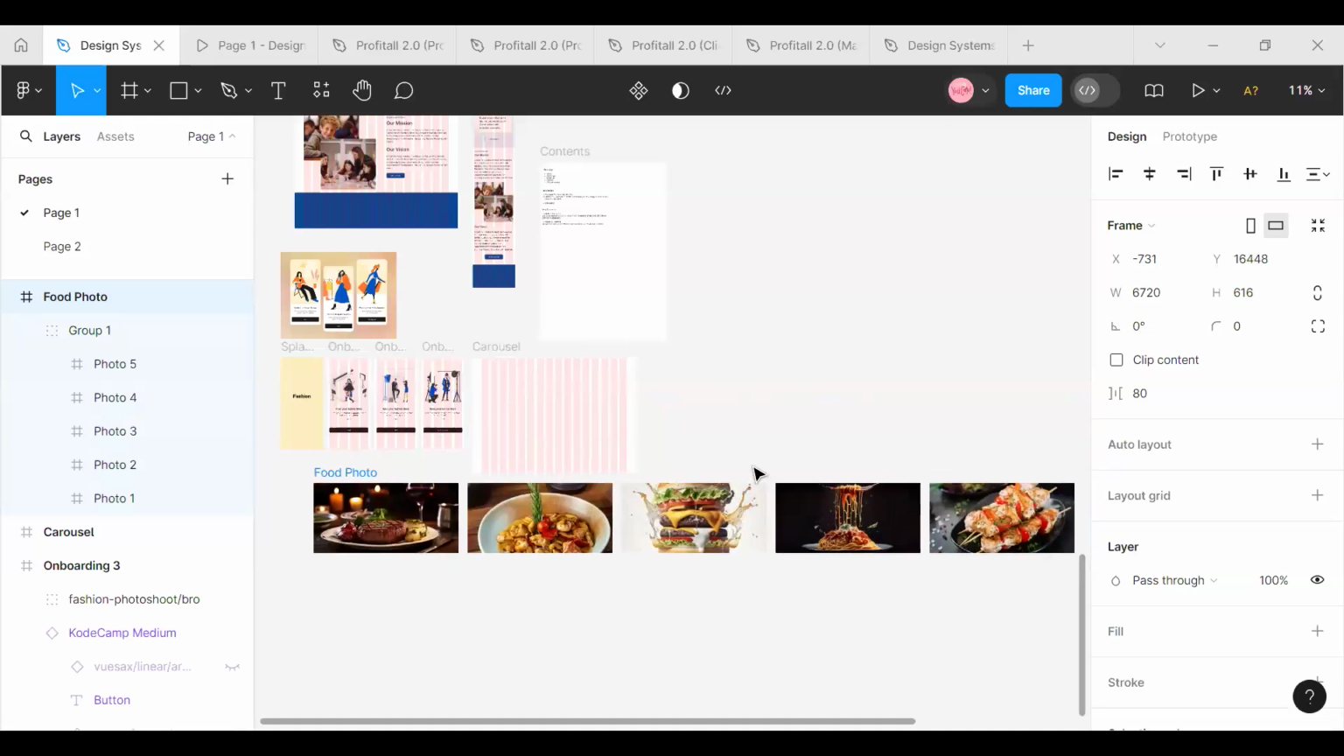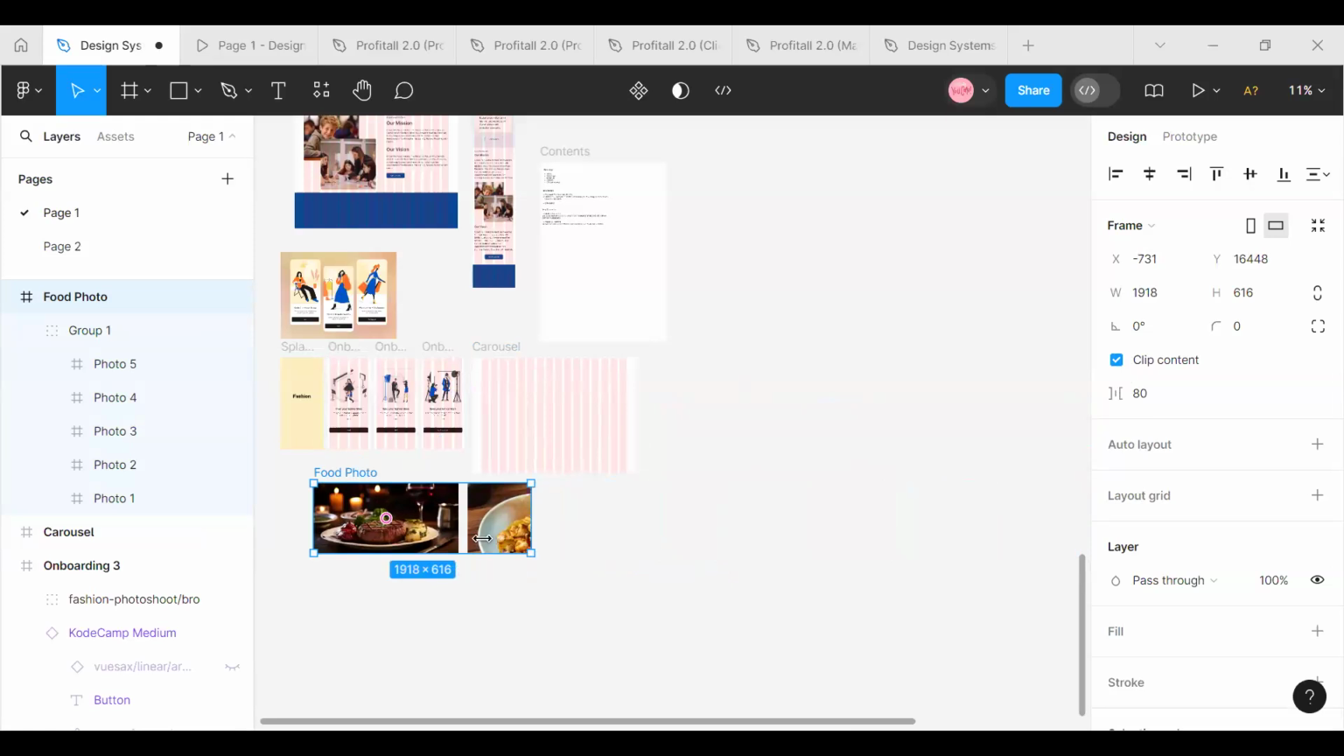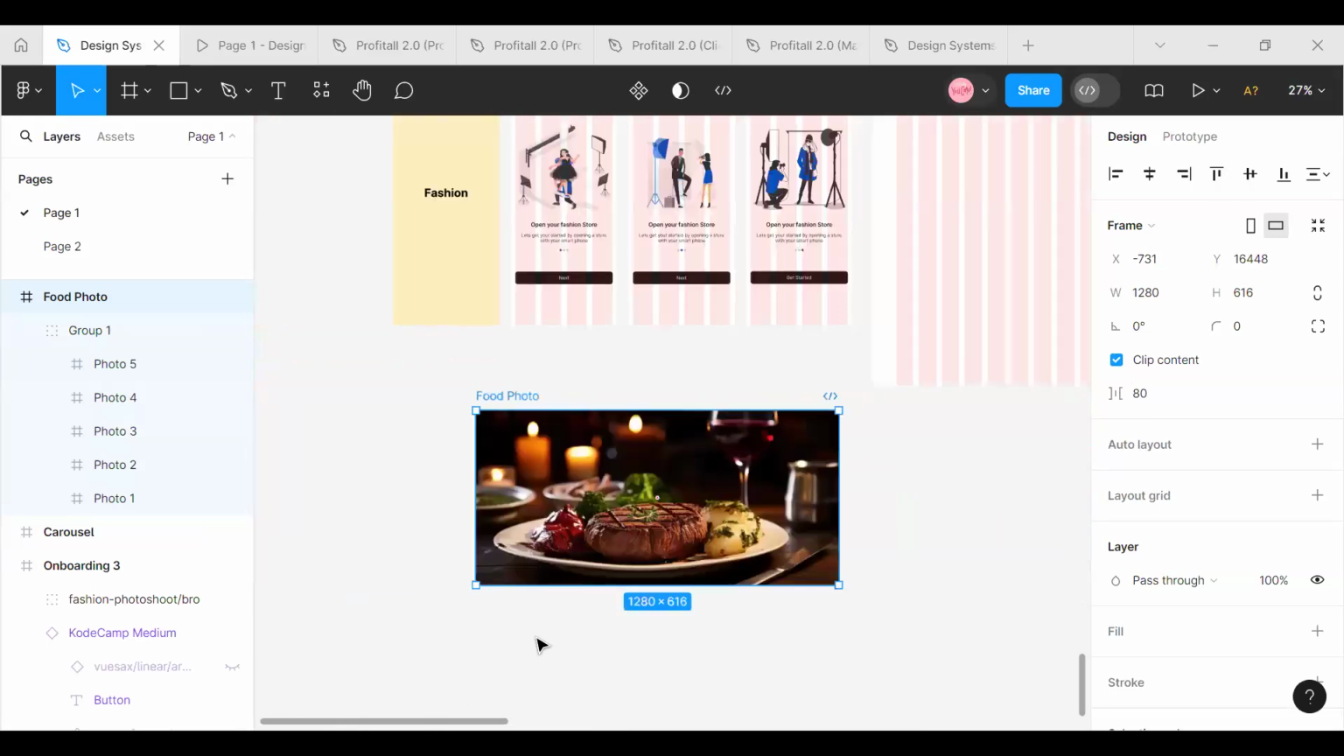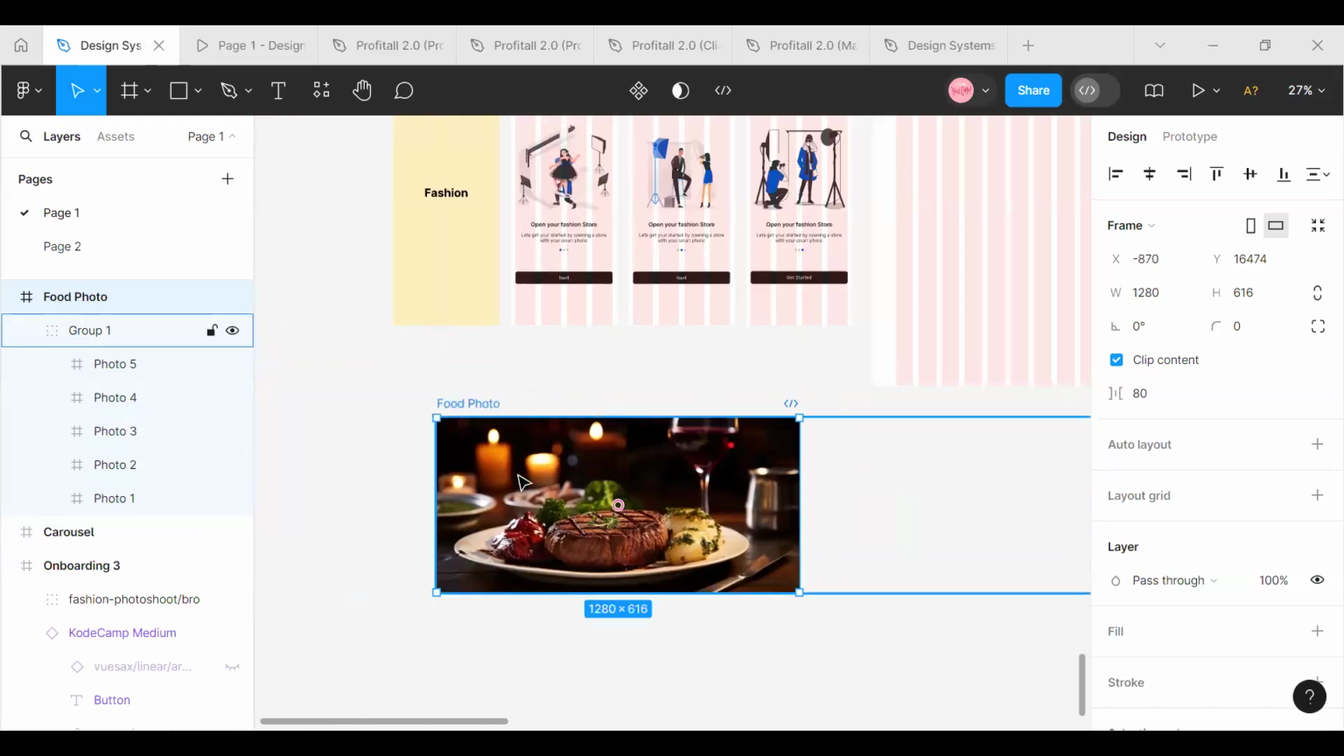Let's put it here. I'm going to click content and take it from here to the first photo that we have, which is the main. So clip content will actually help to clip to a particular content that you want to showcase. Next, I'm going to go ahead and duplicate this.